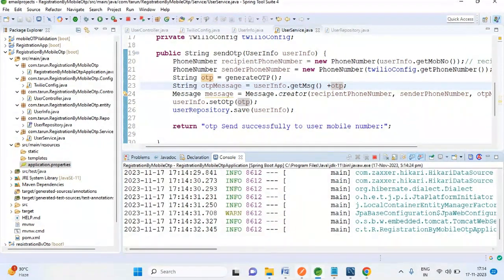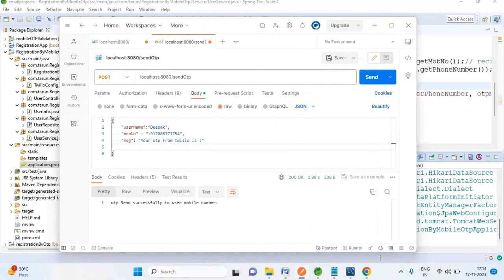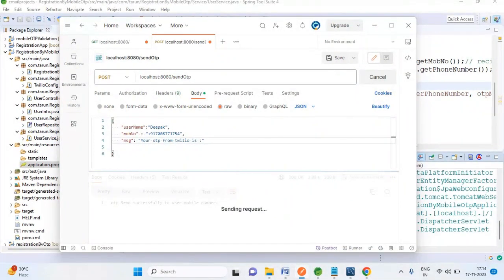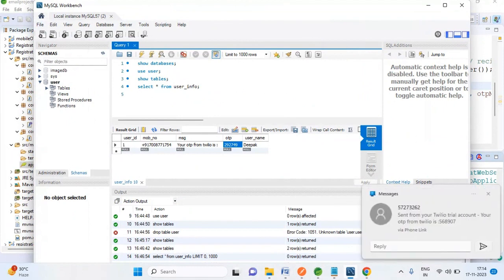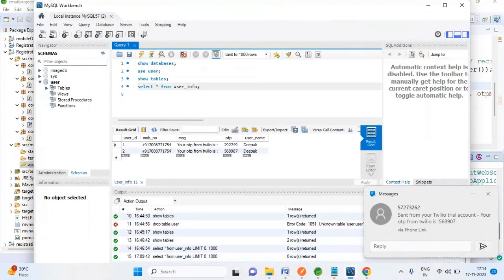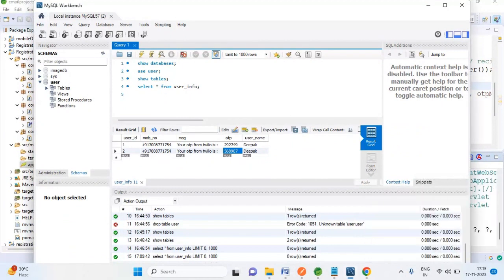Yes, application is started. So just again, message: your OTP from Twilio is. Okay, just send it. OTP sent successfully to user mobile number. Go to the database and refresh it. Yes, we got the OTP, and you can see your OTP from Twilio is 568907. The same OTP is saved in the database also, 568907. That means our OTP has successfully gone to the application.